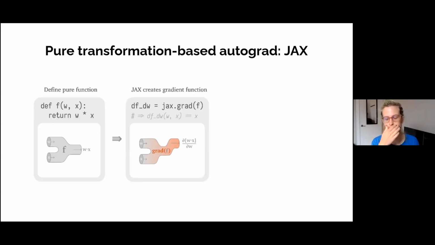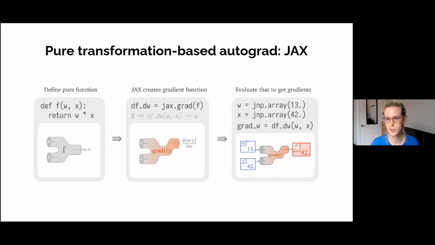And now it gives us the gradient of the output with respect to, in this case, the first parameter, because we didn't specify anything else. And so that is how we could get gradients, I suppose, right? You see that in this case, the gradient is this number 42.